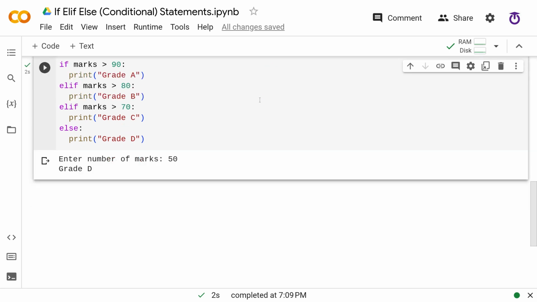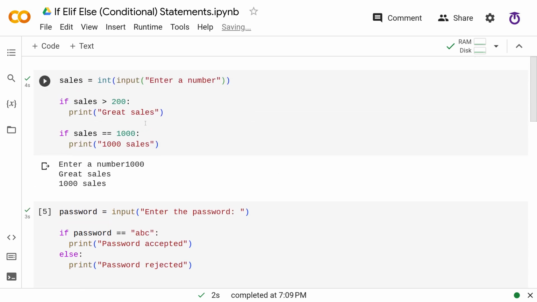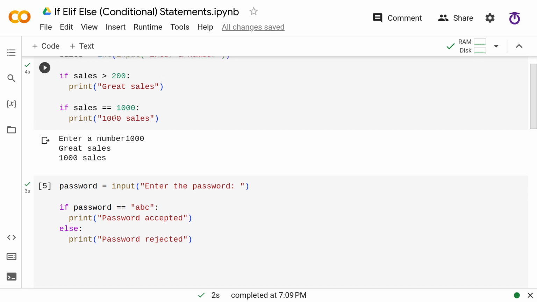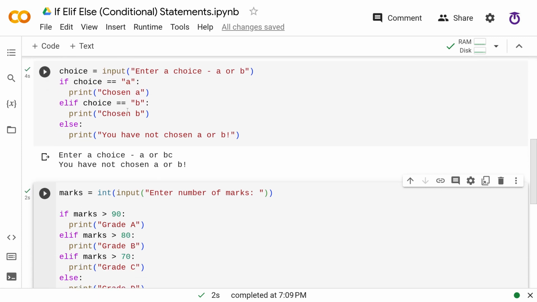So yeah, those are the different ways you can use if statements. You can have them on their own. You don't need to have an else part. You don't need an elif. You can have multiple if statements in one program. You can also have an if statement within an if statement.